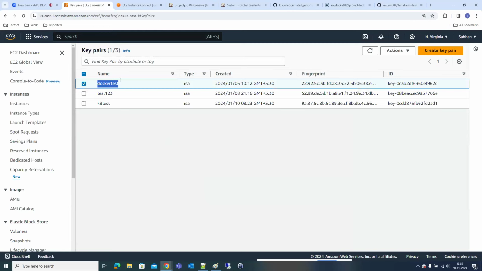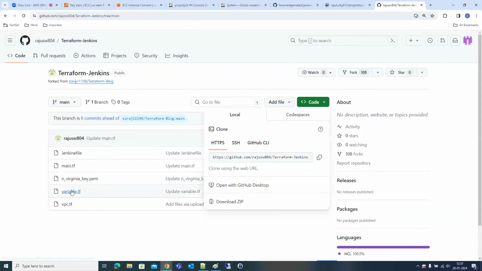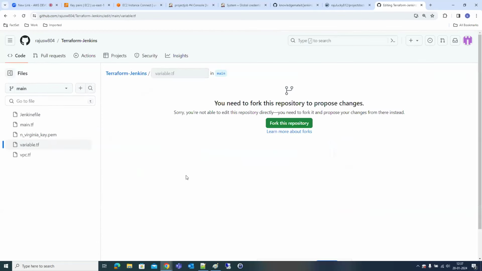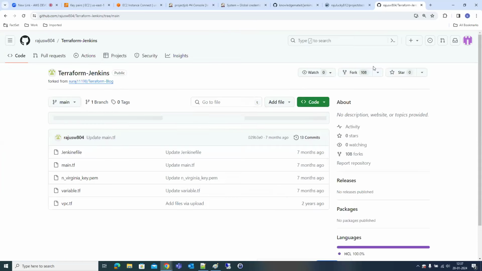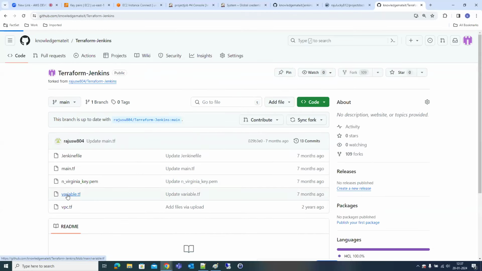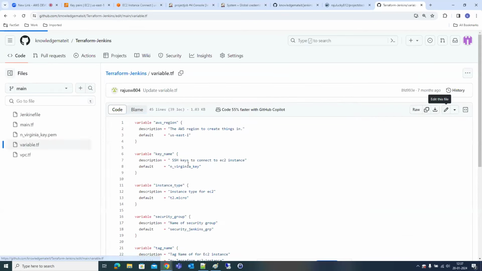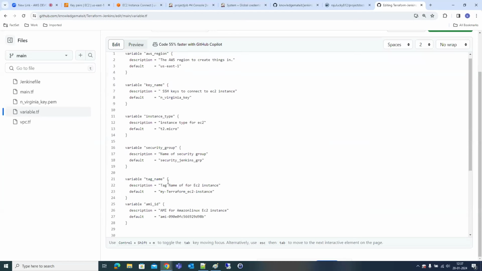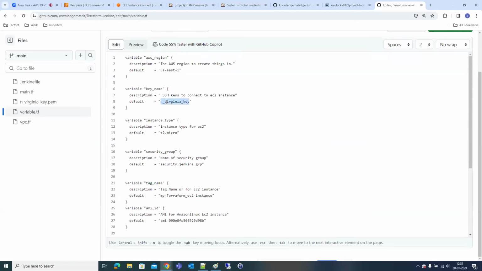From Docker test. Okay, I will use the Docker test key pair. Okay, the variables.tf. Let me edit. So first of all, let me fork this to my account before. Okay. Edit. I should have this key pair, right? That's why I'm keeping this one. Okay. Key Docker test.